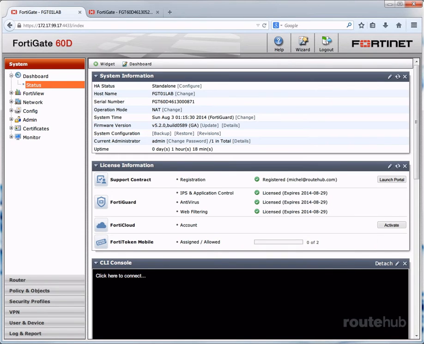There are two HA modes that you can configure on FortiGate. There is active passive, which is the most common, and in that mode, only one firewall is active while the other firewall is in standby mode. The other HA mode is active-active, where both firewalls are active, load balancing traffic between them. So we'll be setting up both methods and confirm that it works. But first, we'll be setting up active-passive HA between our two firewalls.